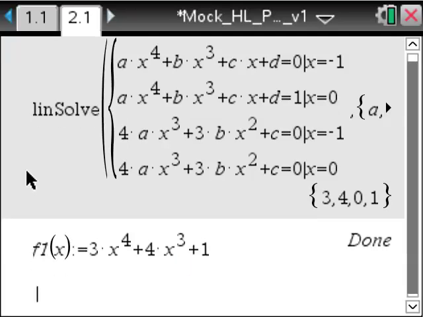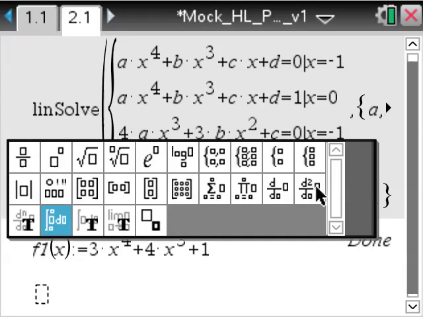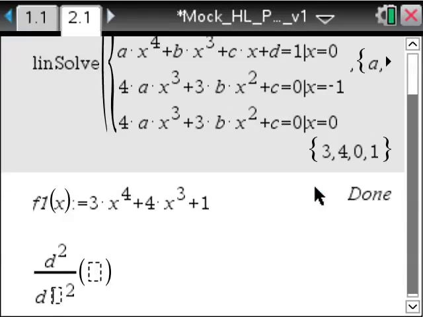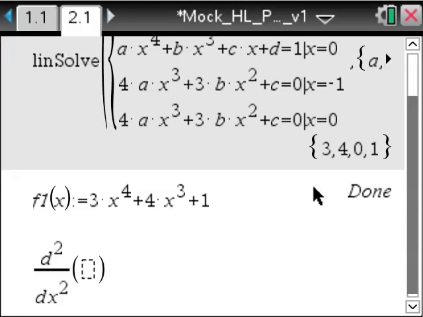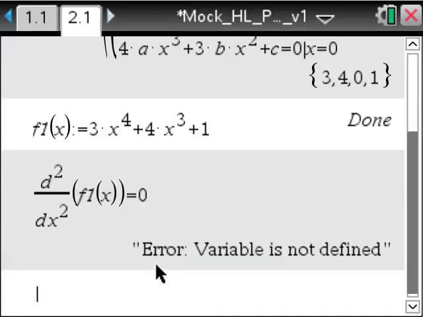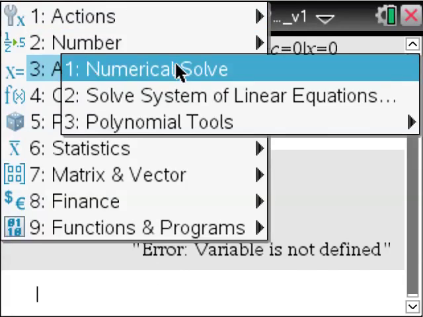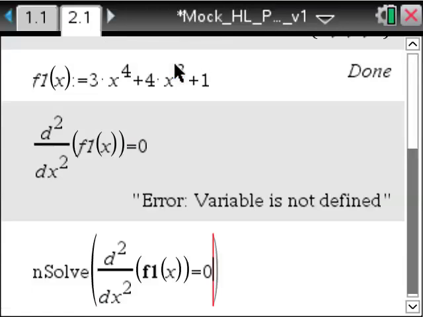Now I'm being asked to find out where an inflection is, so that's the second derivative, so I've pressed template and go to second derivative and choose that. I can take the second derivative with respect to x of, and to type in f1 of x there, I'll just press var, pull up f1 of x, and I want that all equal to 0. Now when I press enter, it should give me an error because it doesn't know what x is, but what I'm now going to do is try and solve that for x. So if I do menu, algebra, numerical solve, that expression for x, will it give me an error?